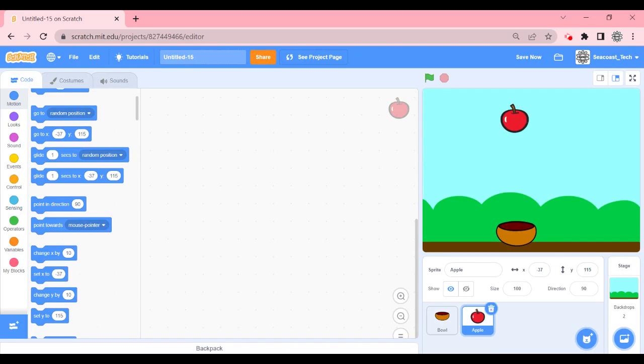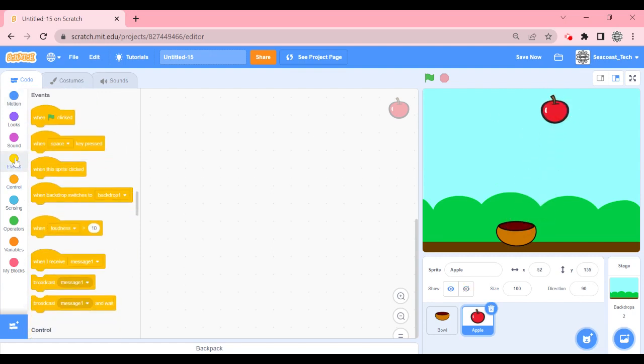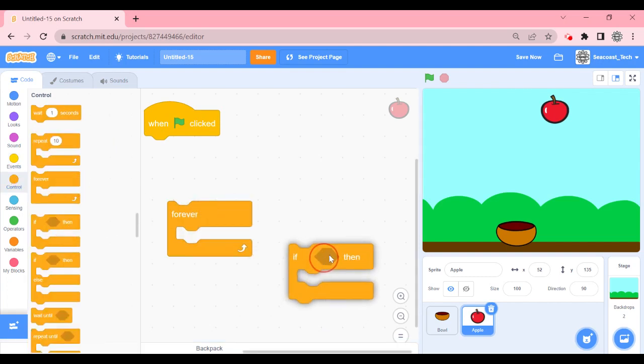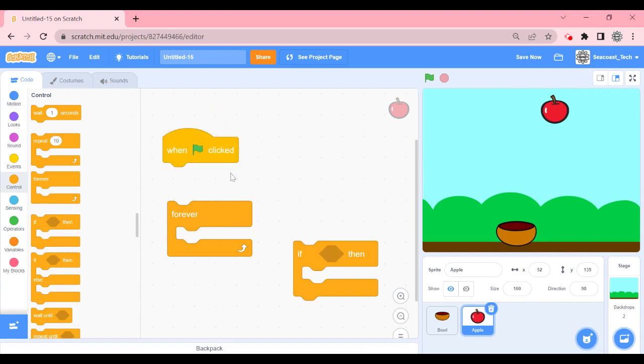All right, next we need to code the apple and get the apple to fall from the top of the screen to the bottom. So to do that, let's go once again to events. We are going to drag out the when green flag is clicked. And under control, we will also need a forever block and also the if then block.